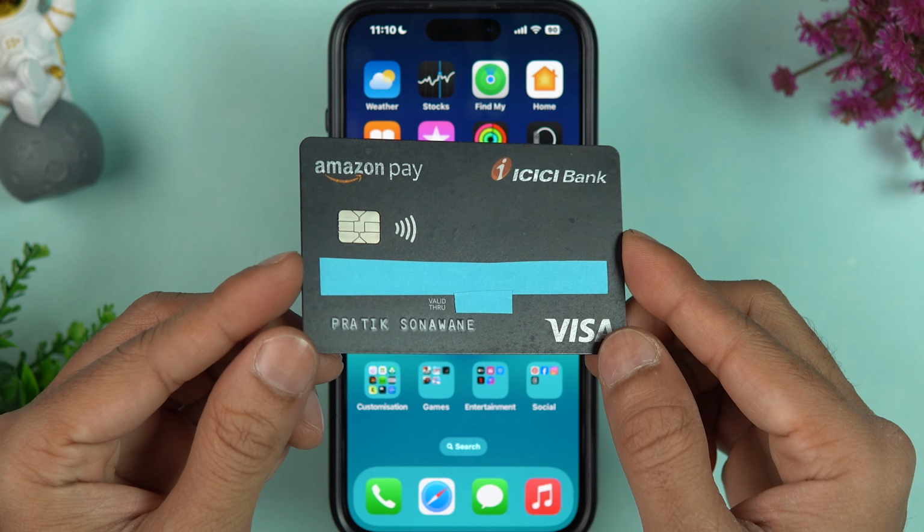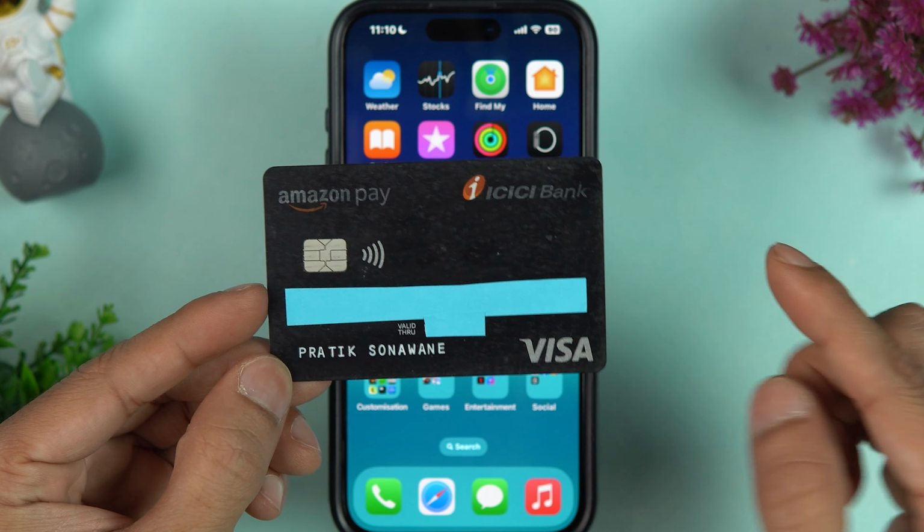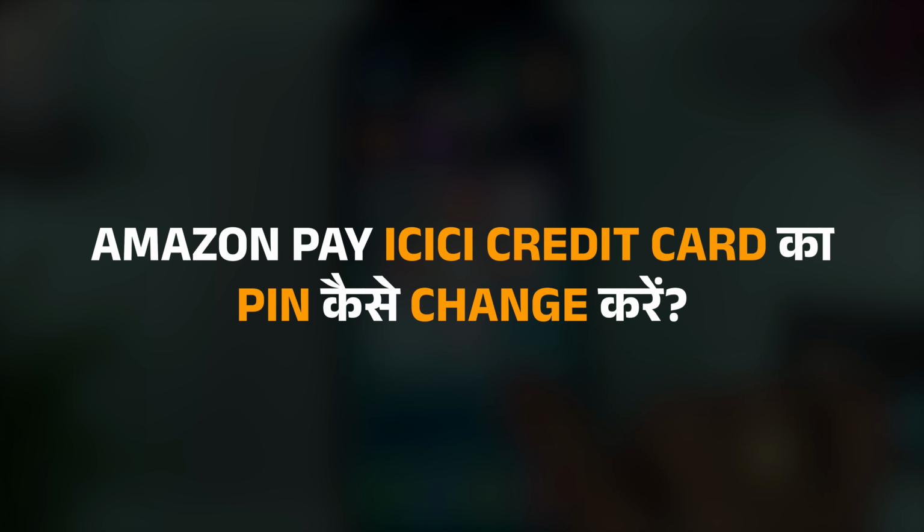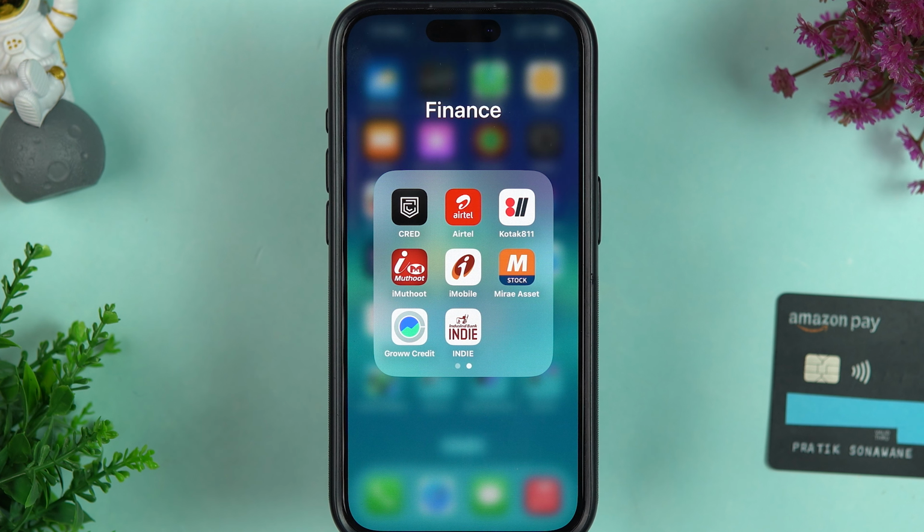So friends, if you have Amazon Pay ICICI credit card and you don't remember its PIN, then in this video, I'm going to tell you how can you use iMobile application to change PIN for your credit card. Now, without wasting any time, we are going to start the video.